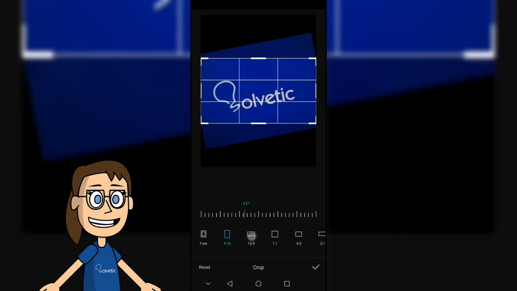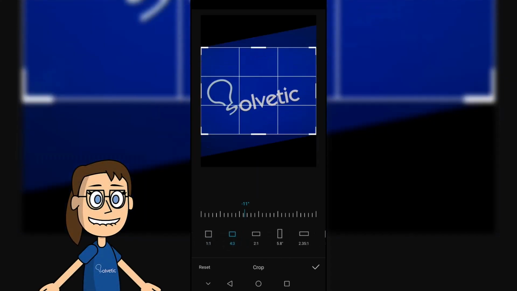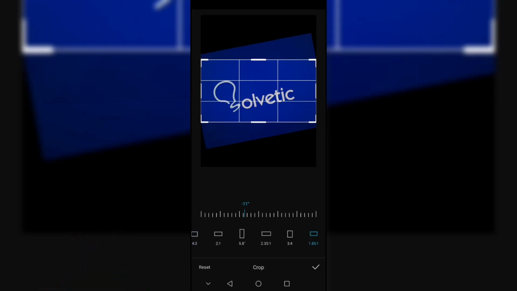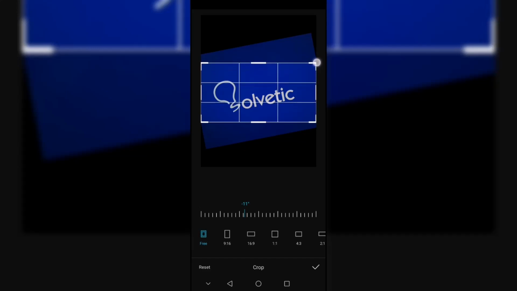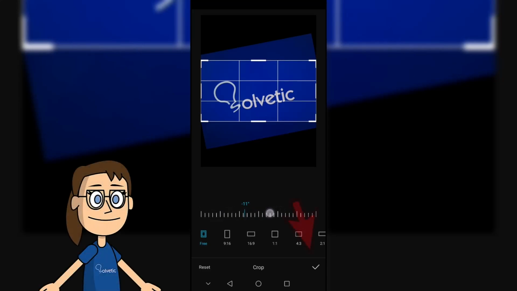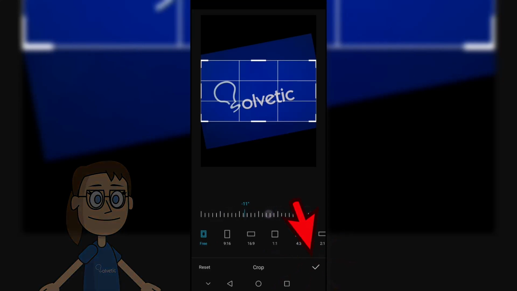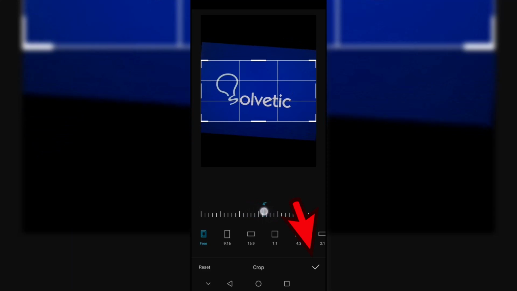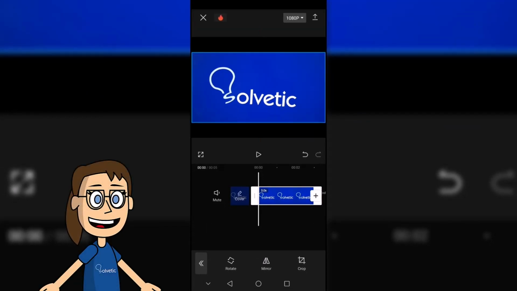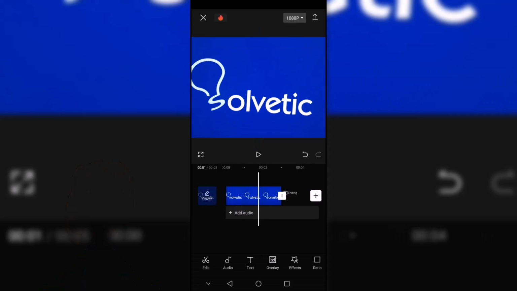At the bottom, we can see that we have different set crop ratios that we can apply. If you want, you can also use free or manual mode to do the cropping. When you finish, apply the changes by clicking on the check below. Finally, we will see our cropped image and we can export the project if we want.